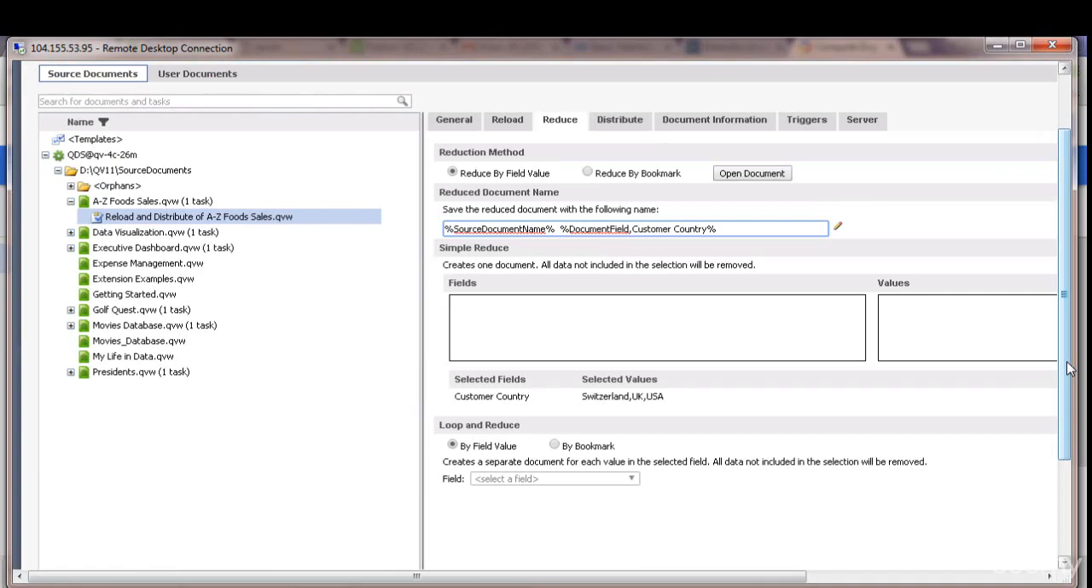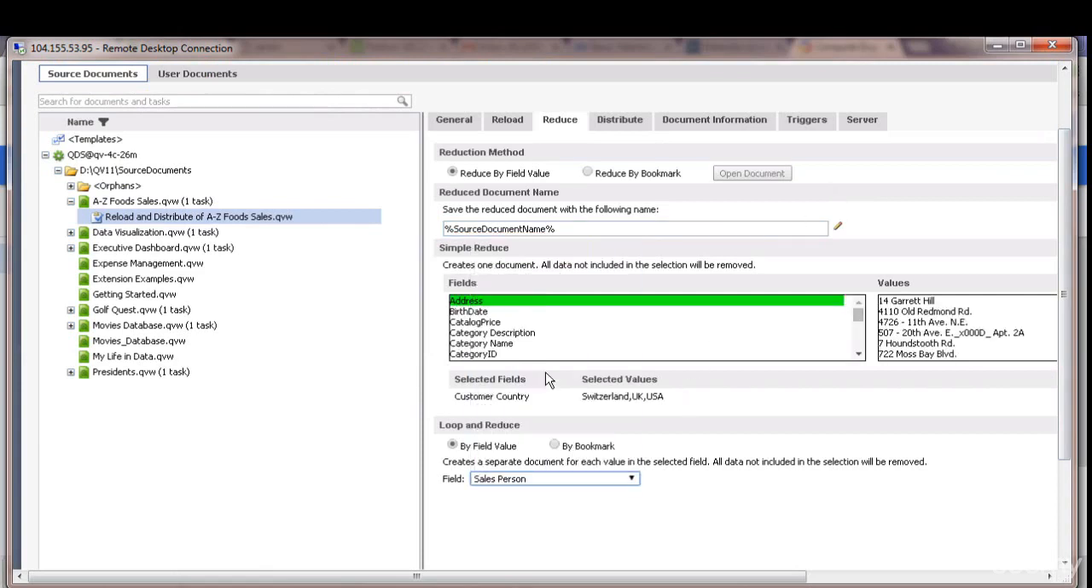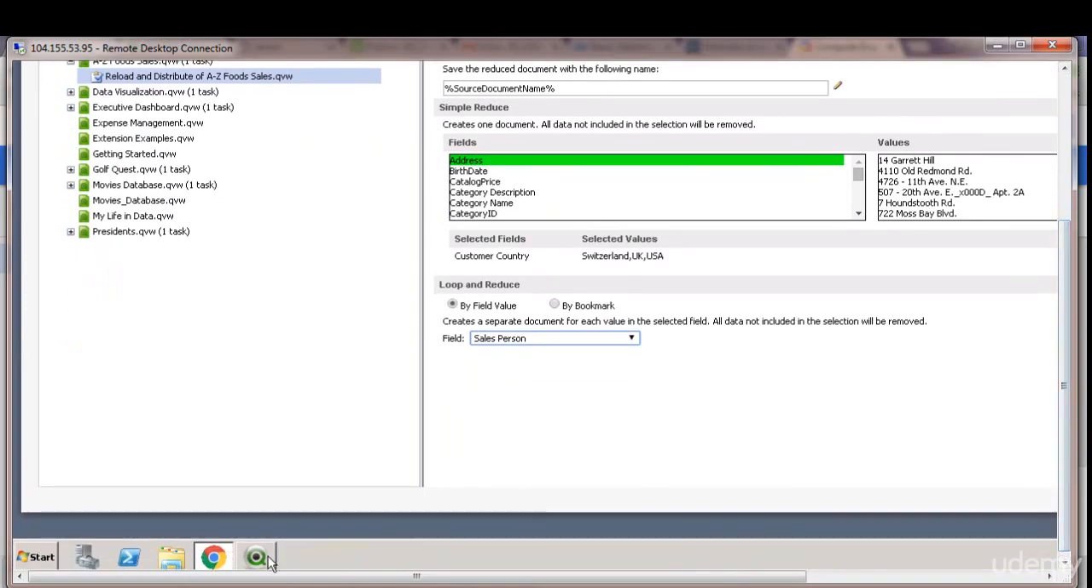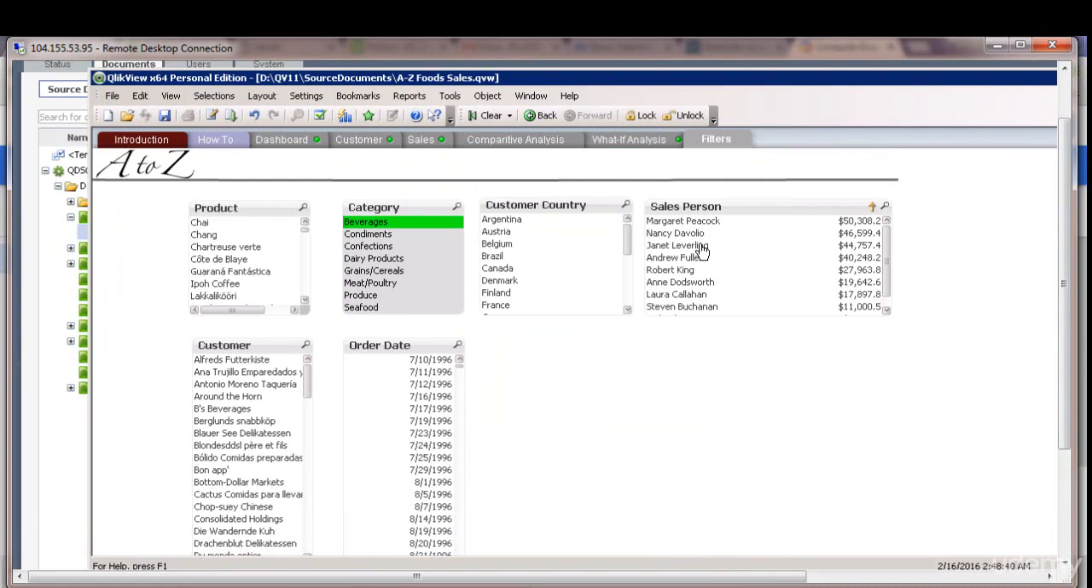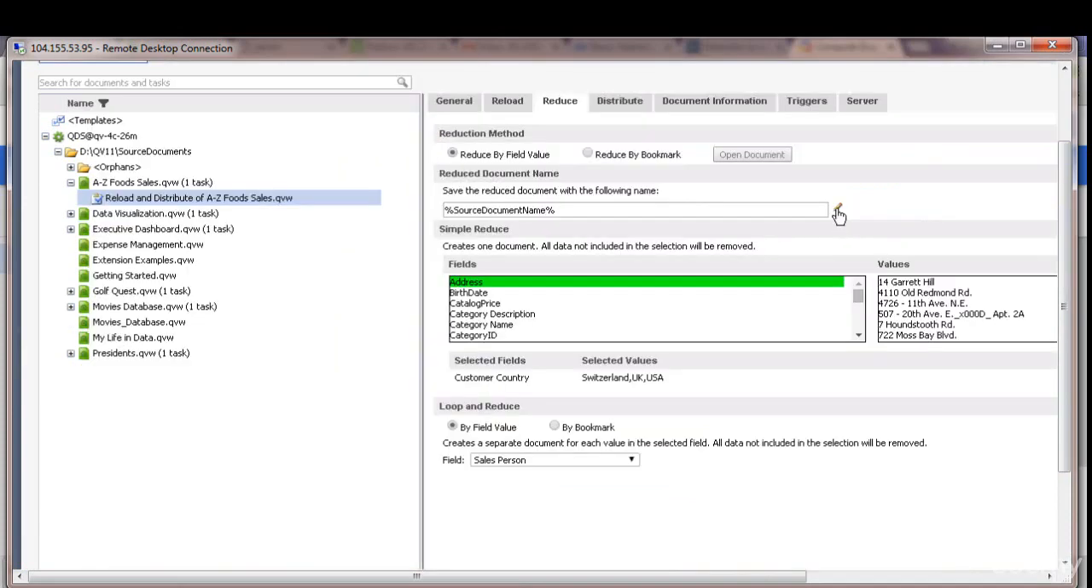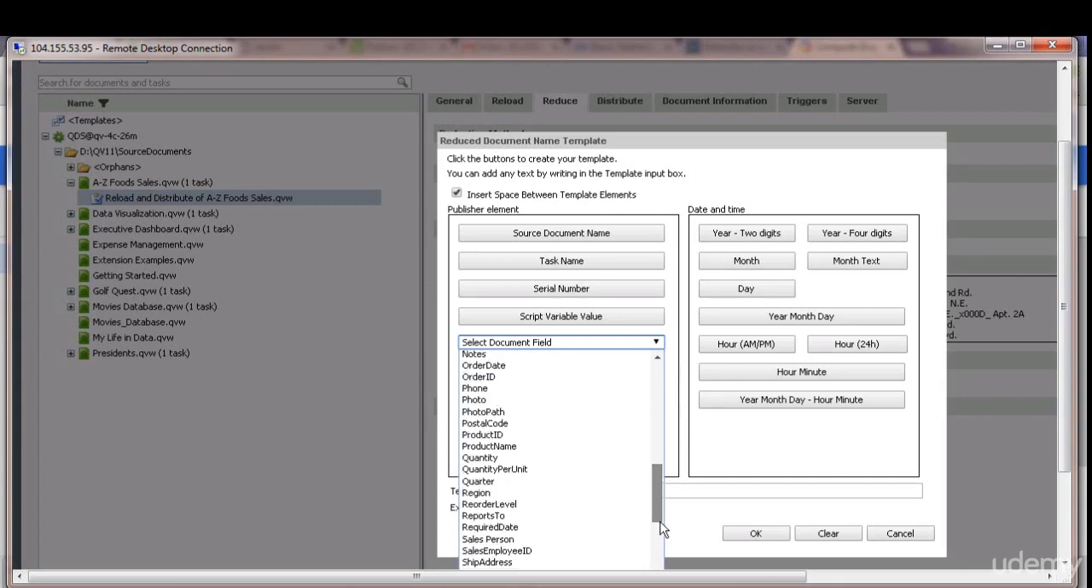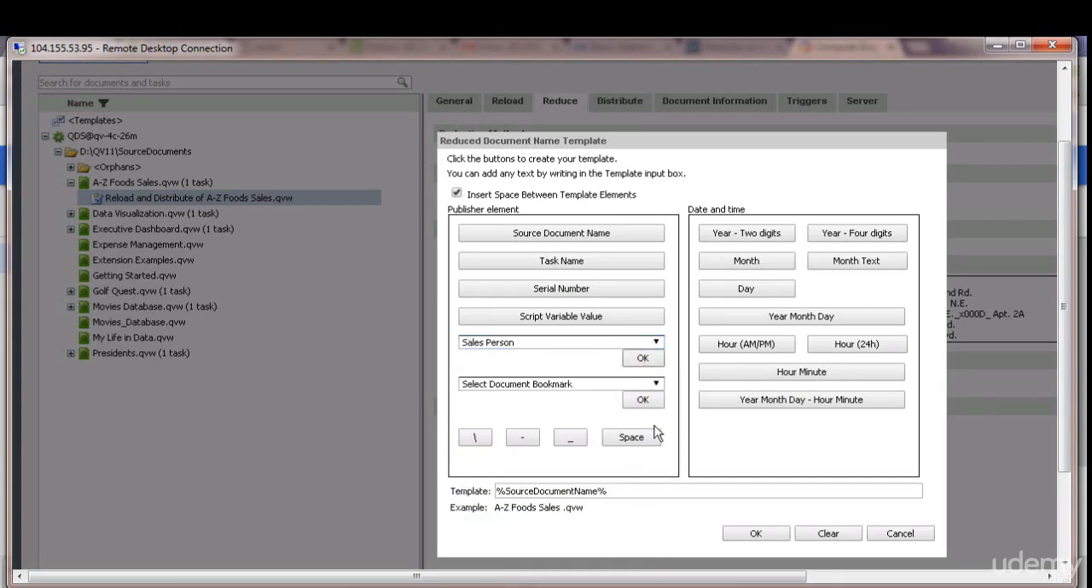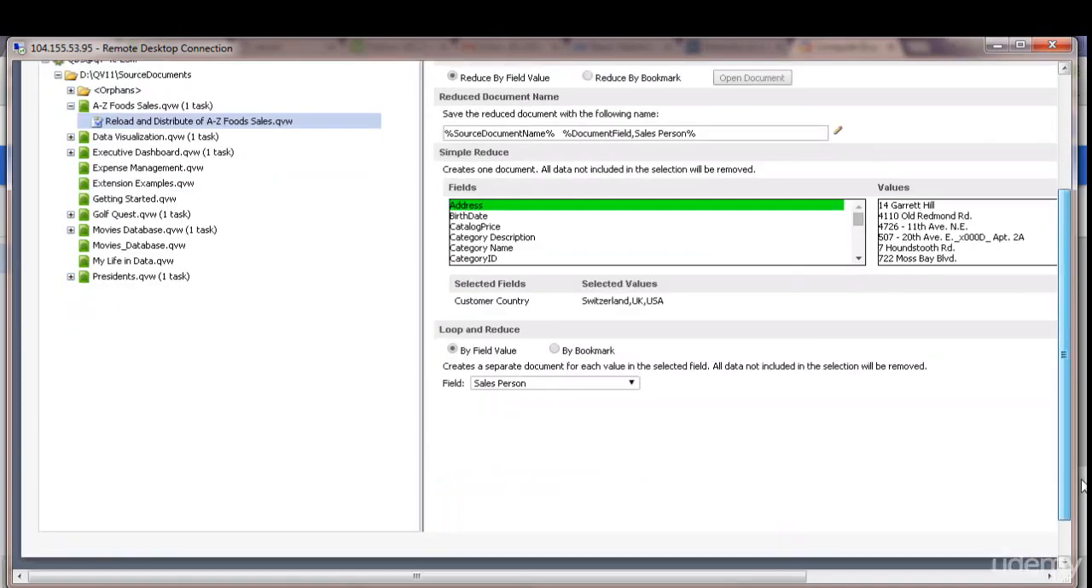Now let's look at the last option, and that is loop and reduce by a field. We'll remove this name, click on open document. All fields are populated. We'll select salesperson as the field to reduce the documents. So QlikView will create a new document for each value within the salesperson field. So let's quickly look at that document on the desktop, and it has multiple salespeople. So a document will be created for each of these salespeople. All right, so let's change the name of the document by selecting the salesperson field from the drop-down list and click OK. As you see at the bottom, it has source document name and the field salesperson. Click OK and apply.